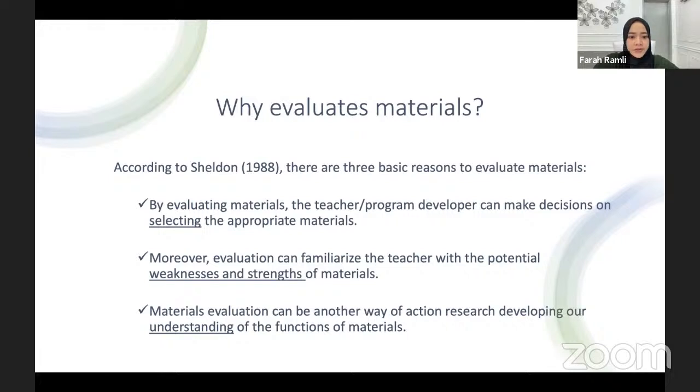And then the second reason would be that evaluation can familiarize teachers with the potential weaknesses and strengths of the material. So when you do the materials evaluation, you get to see the weaknesses and the strengths of the materials. If you come across weaknesses, what can you do about it? Maybe you can plan ahead on supplementary materials that you can use to top up the weaknesses of the materials that you have picked or selected. If you find out there are a lot of strengths for that material, what can you do? Maybe you can decide to use the materials again in the future.